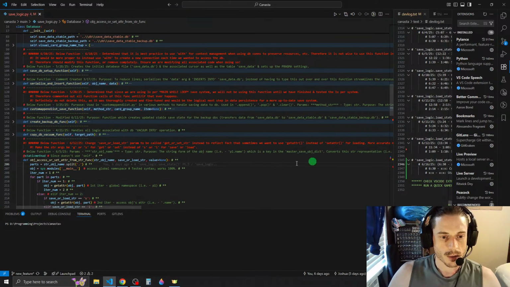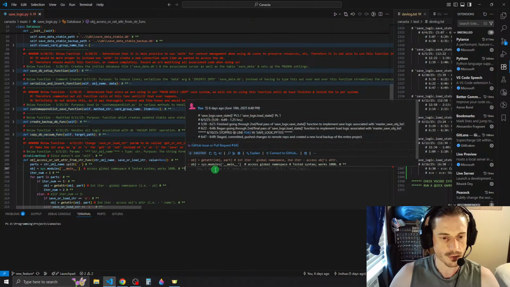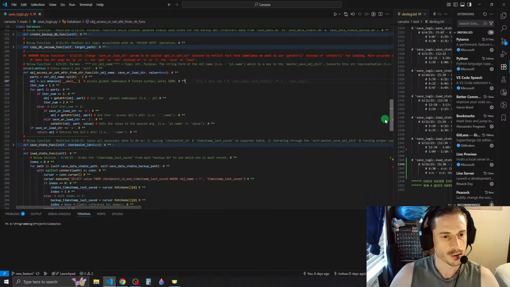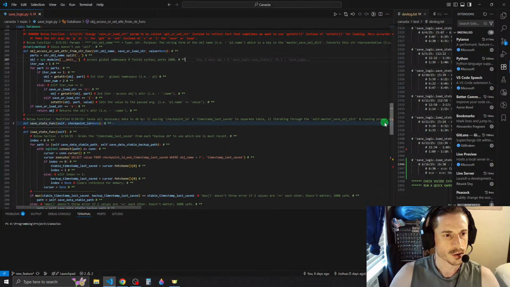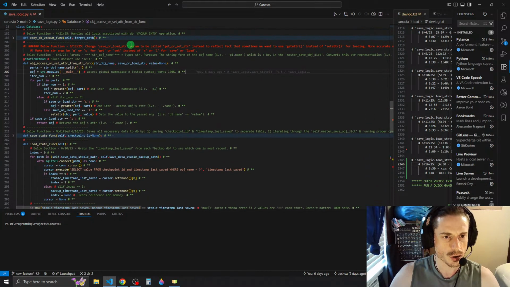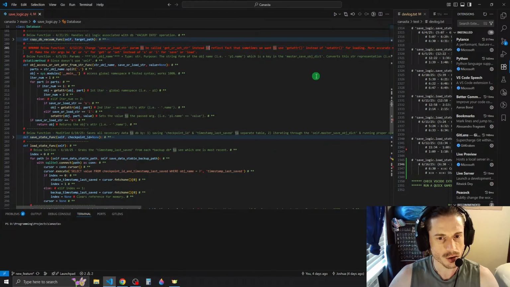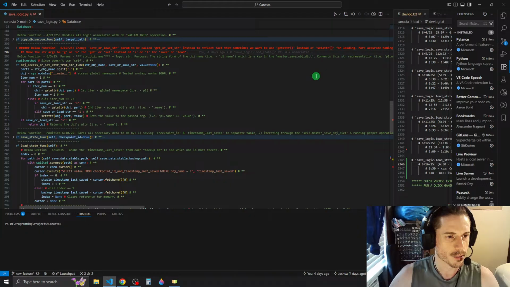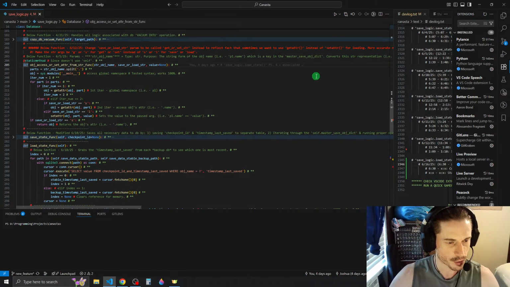So it takes string object name, saver load string, value equals none. It says below function: change saver load string to be called get or set string instead to reflect the fact that sometimes we want to use get adder instead of set adder for loading. More accurate naming. Make the string args be G or S for get or set instead of S or L for save or load. Let's go ahead and change that real quick after we quickly review what this does.